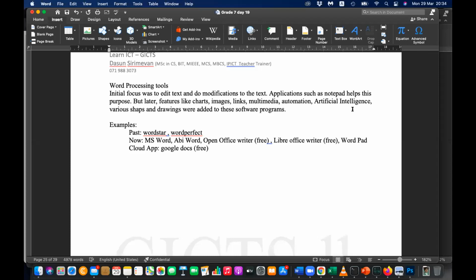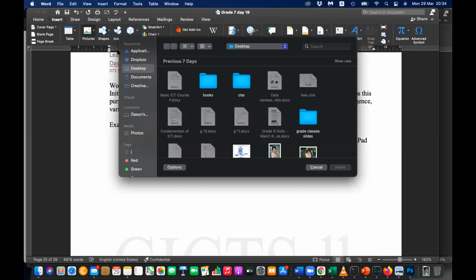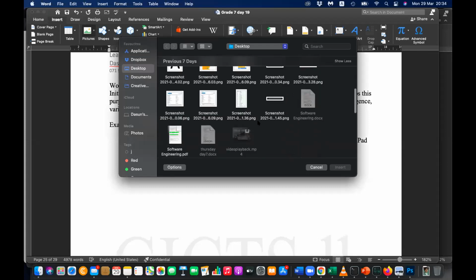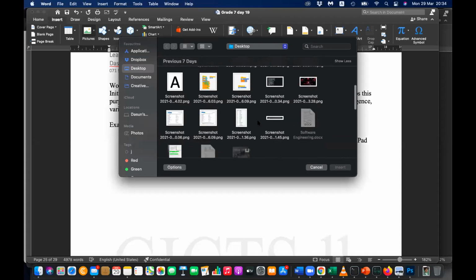Right, so nowadays, word processing means editing text. The general idea is editing text. But now with these modern additions and modifications, it can do more. For example, if I insert a picture, let's go to Picture and select Picture from File. I'm going to insert a picture, this one. Let's insert this image.